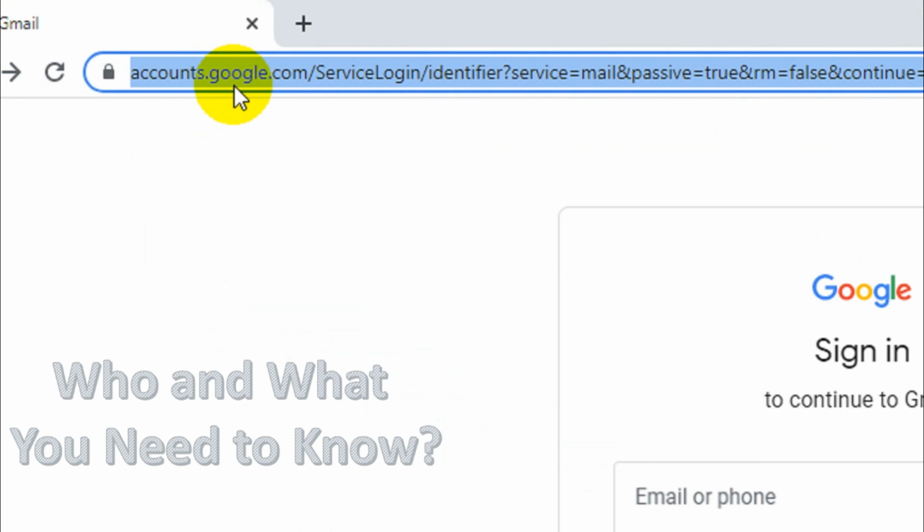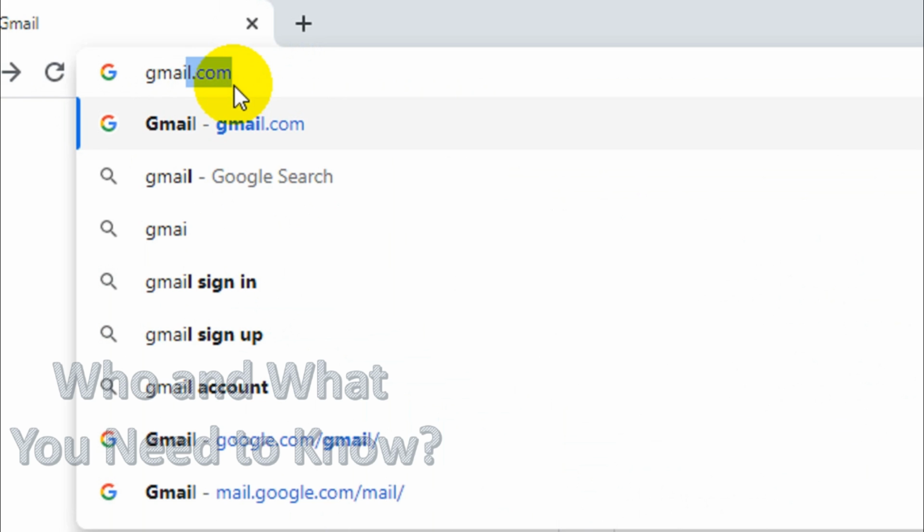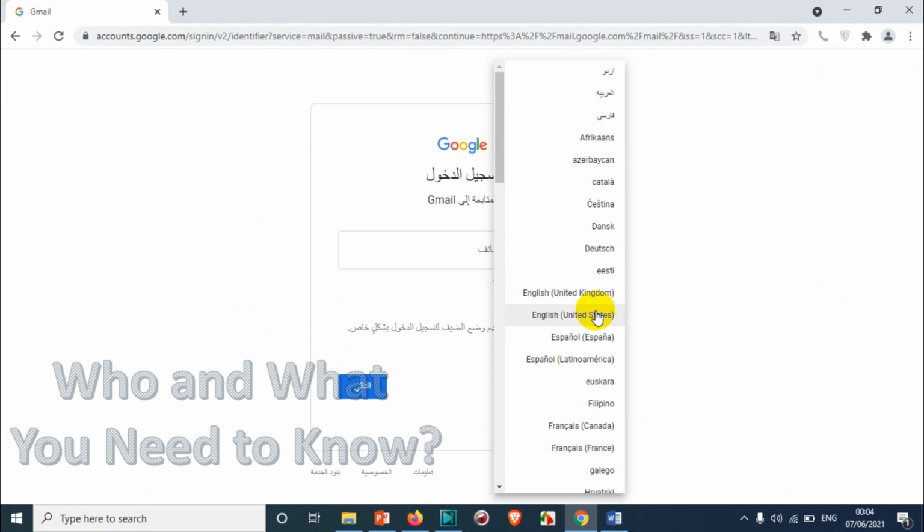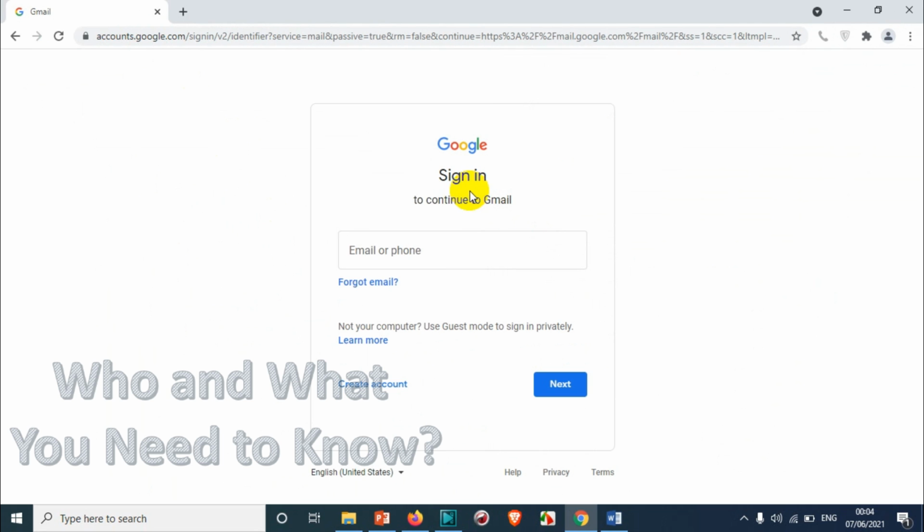That's it. Now when you go to gmail.com again, you will not find that email there. You can sign in directly with your email address, a new email address or the existing one.